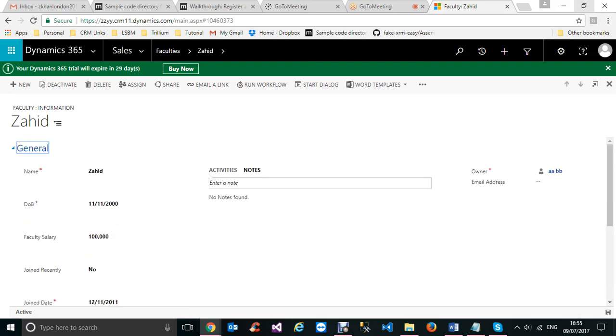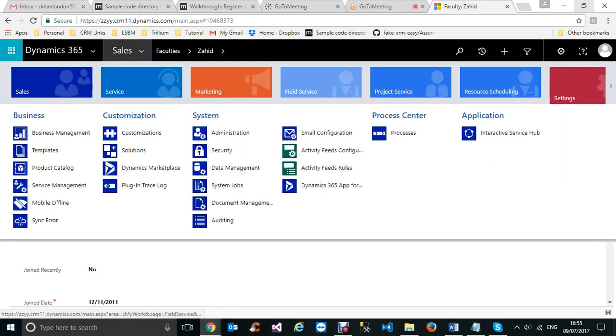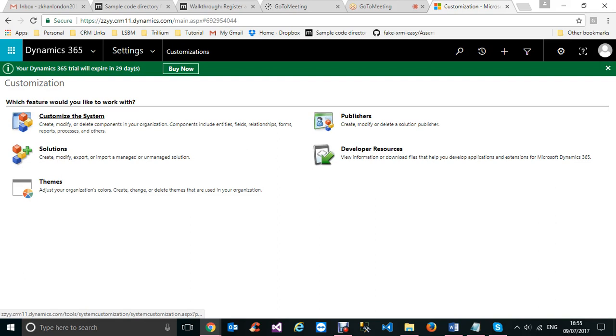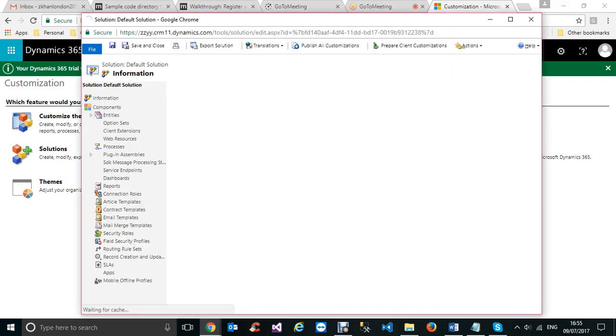So rather than doing this, I will create a new one so that you understand from the beginning. I will go to settings, customization, and create a new entity, so that I start from the beginning of this plugin. It is called a plugin.